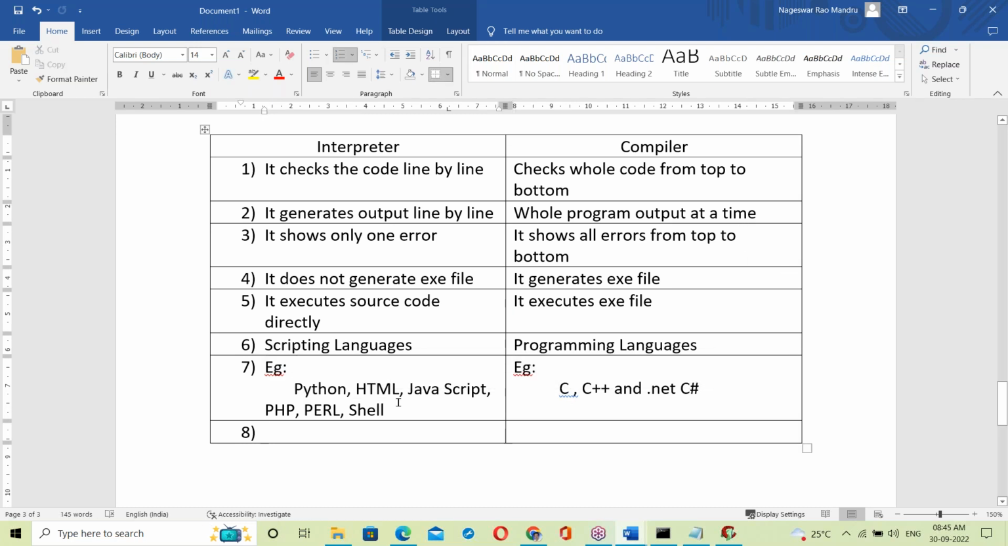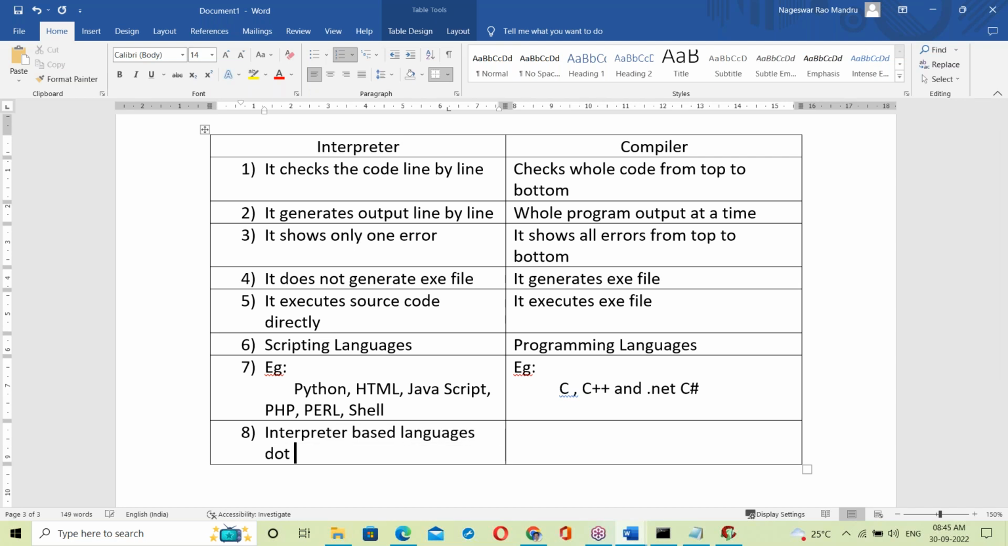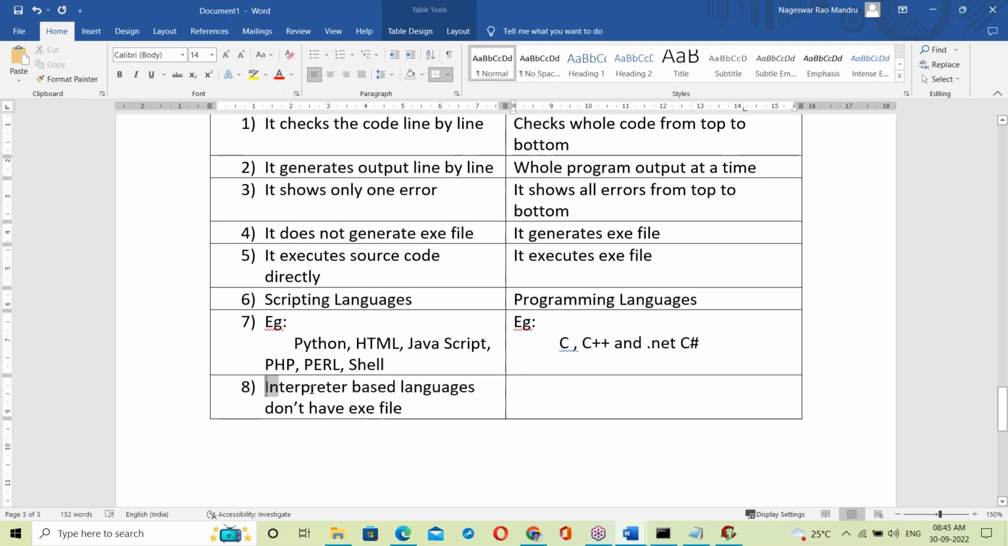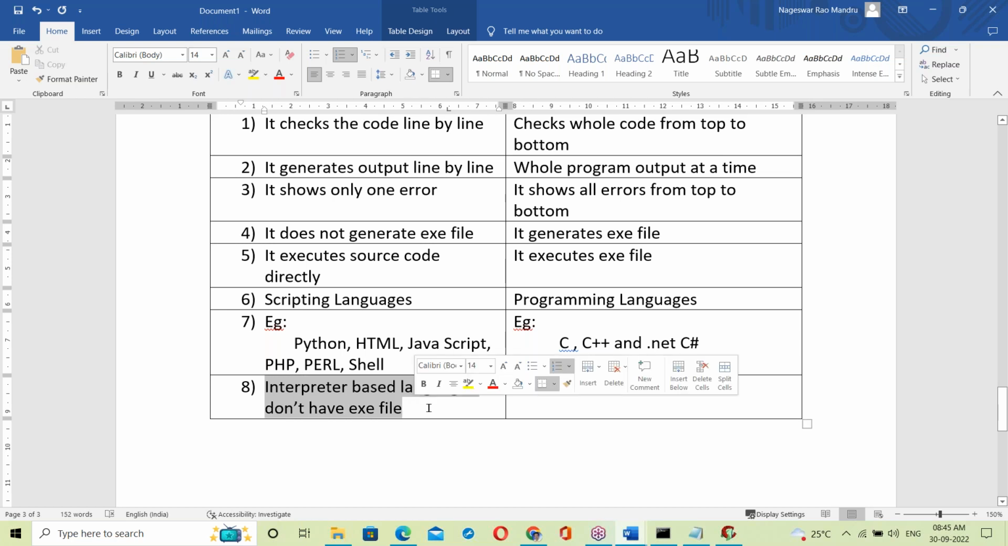Finally, some conclusion. See, an interpreter based language doesn't have an exe file.